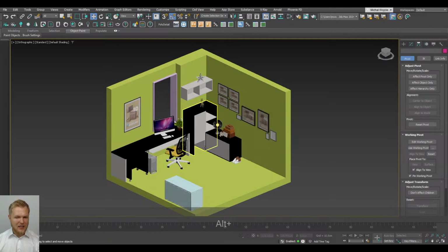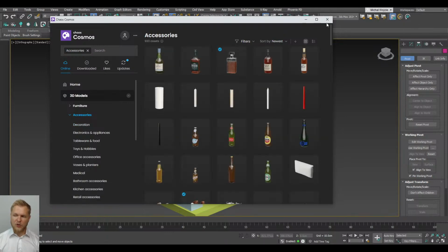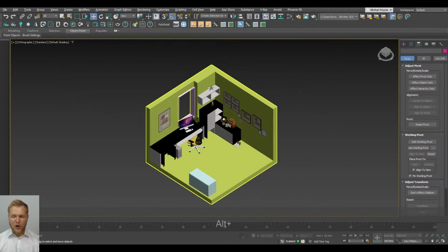Right now I'm cheating a little bit, but all of the models that I have here are pretty much available in the Chaos Cosmos library, so you can also continue on your own.